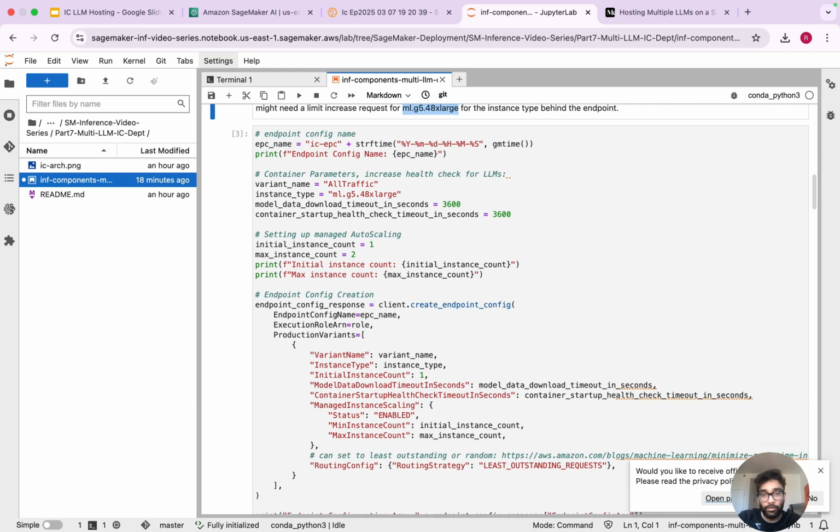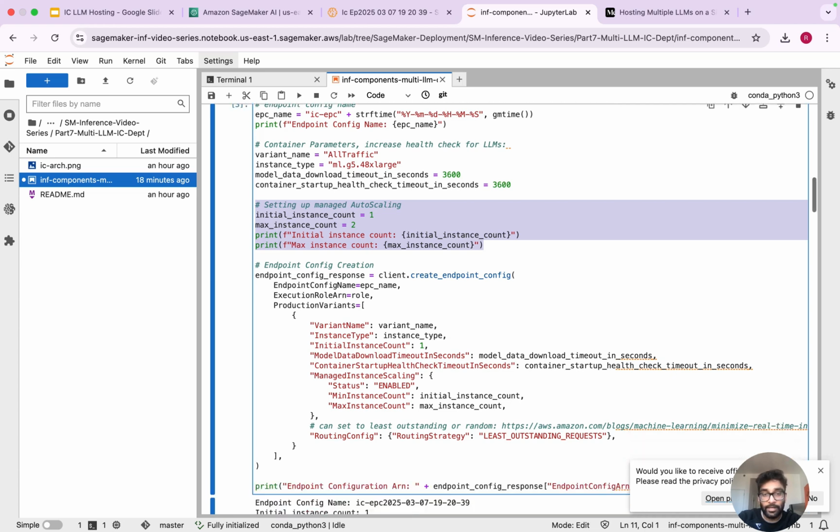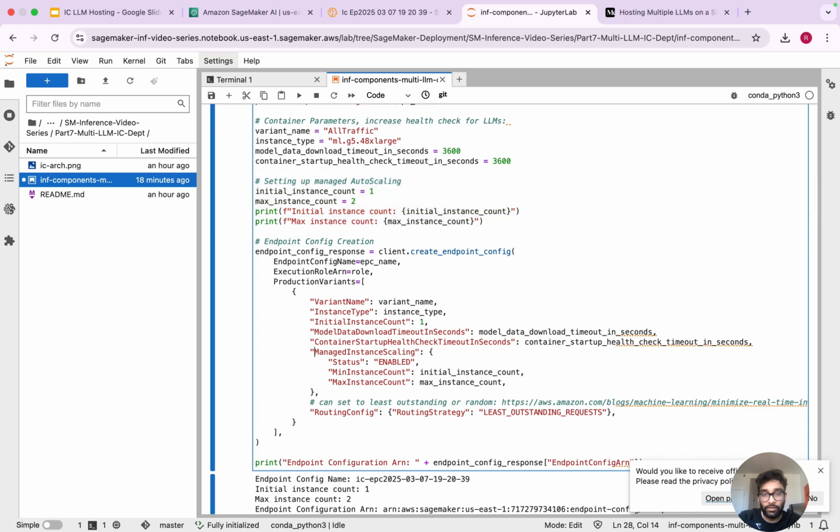But here I create my endpoint configuration. If you notice here, I define a few things. I say my initial instance count is 1, my max instance count is 2. So this will be the managed auto scaling that I'm going to enable. And you can see in this create endpoint config, there's a new key here in production variant saying managed instance scaling is enabled. And at max, I know that I'll have 2 instances or 16 GPUs that I can work with essentially, right?